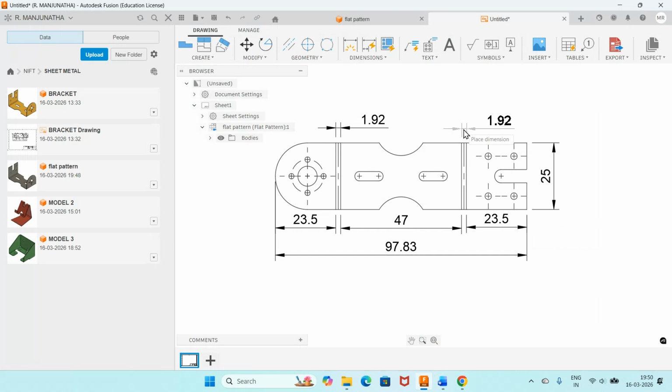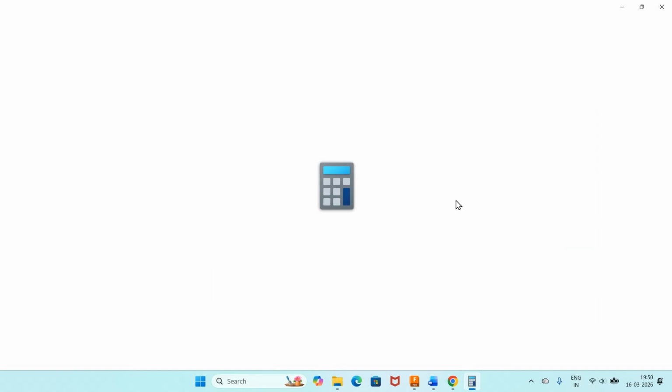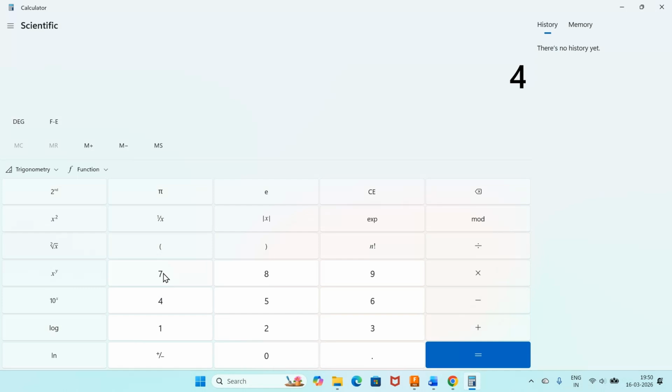So when you calculate this, I should get back to this. To do that, I will go for calculator. I will take 47. 47 plus 1.92 plus 1.92 plus 23.5 plus 23.5. So the total value, okay.